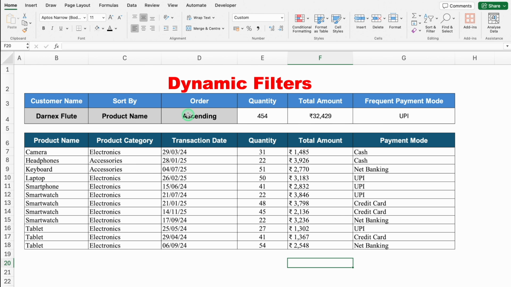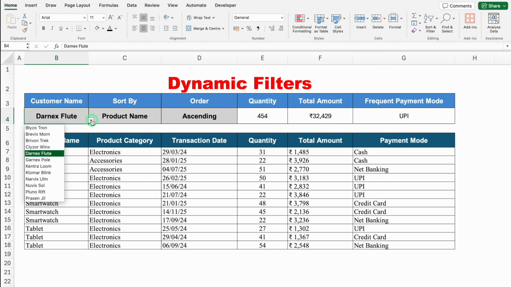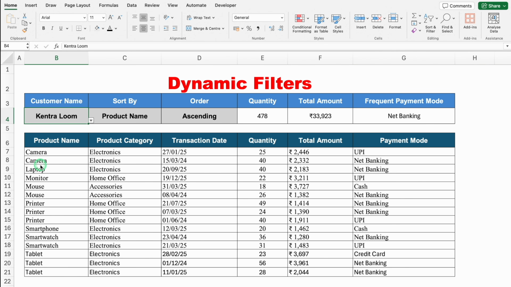A few heads are highlighted in gray color, and these are our filters. On the left hand side, we have got customer name. If I click over here, a drop down will be visible. If I select any name from here, data of that specific name will be visible.